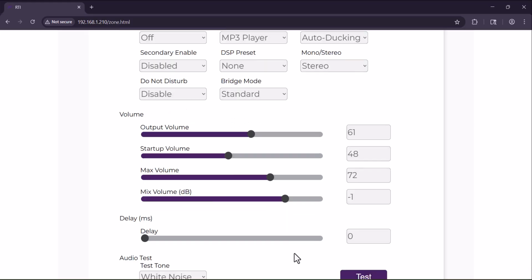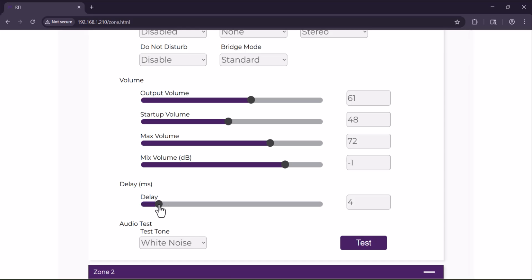Delay adds a short pause in milliseconds to the sound coming from the amplifier. This helps resolve timing issues where audio and video don't match, or when sound is played in multiple rooms and needs to remain in sync. It's also useful when speakers are far away and the sound takes longer to reach the listener. You can adjust the delay between 0 and 50 milliseconds to fine-tune the system.